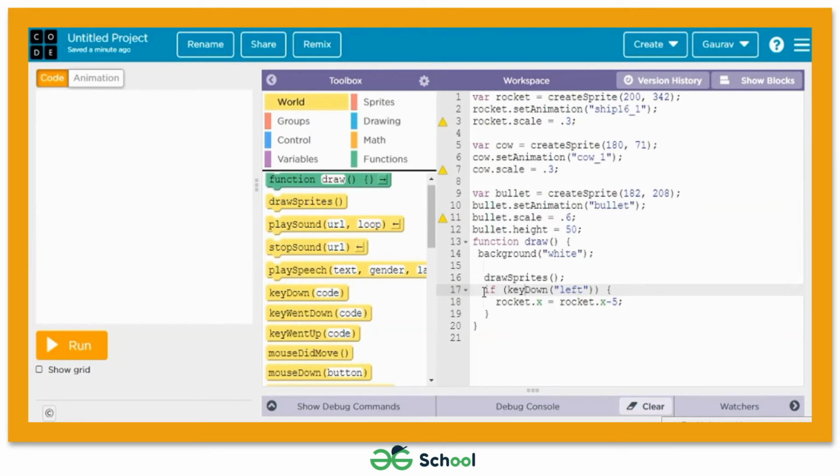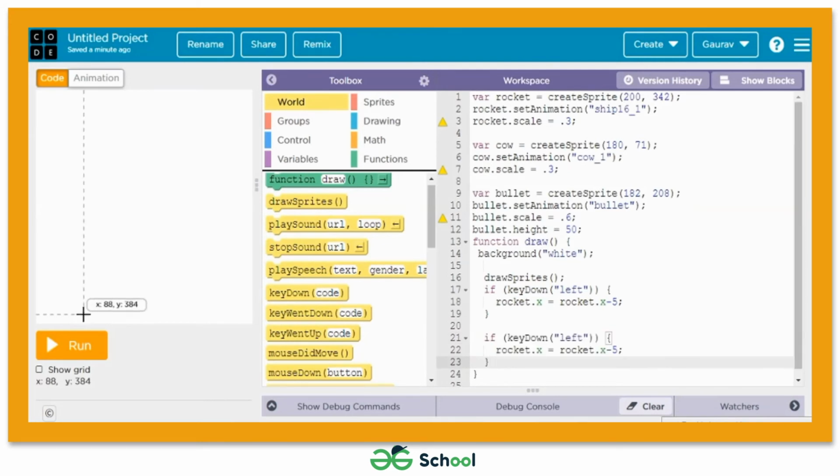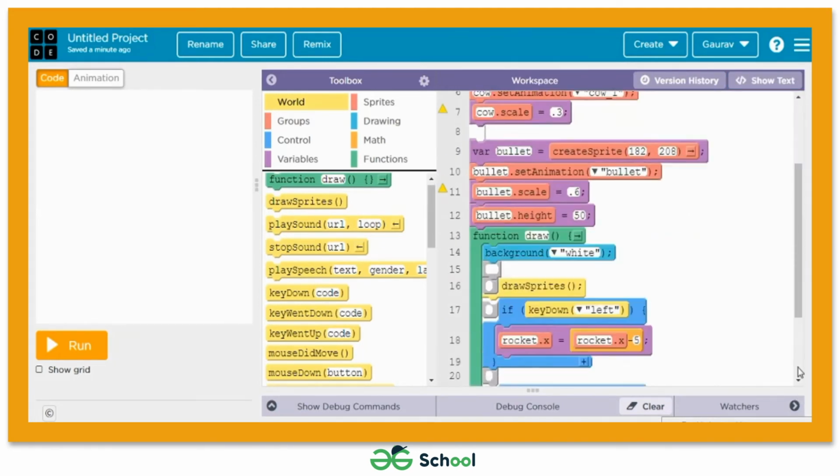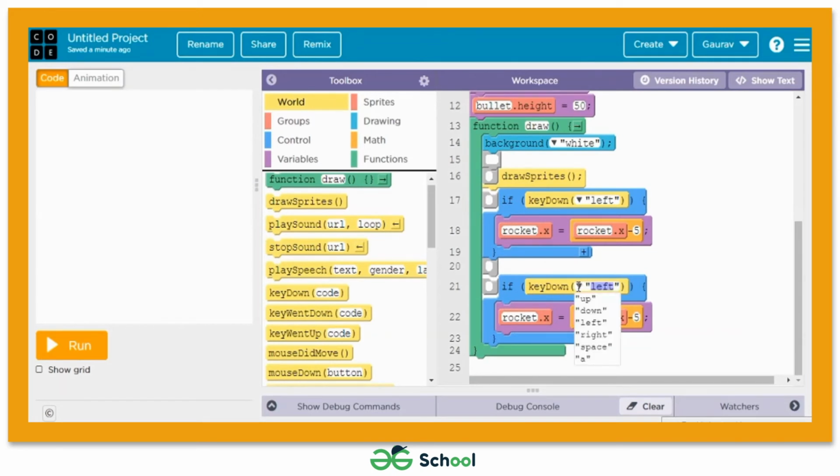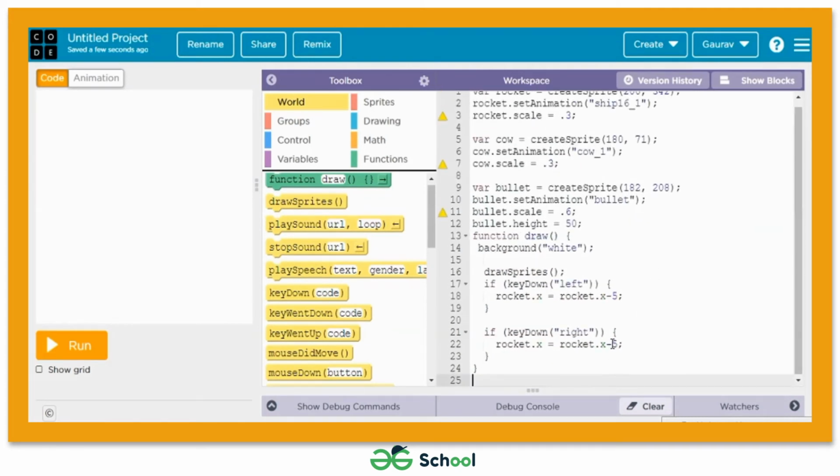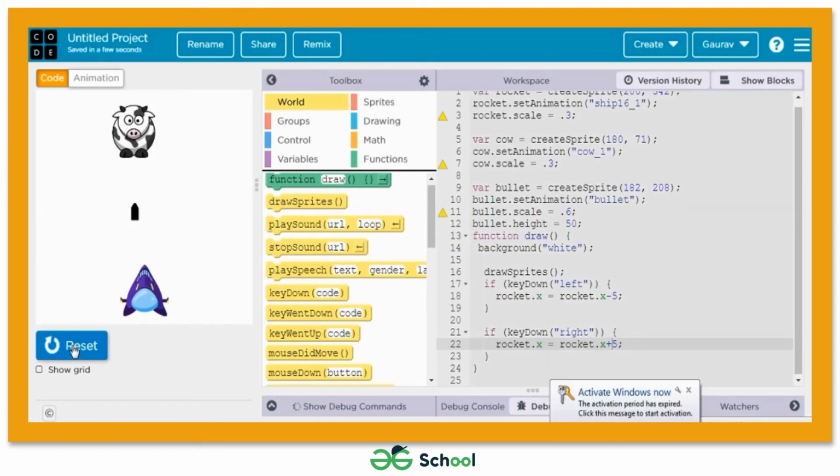Now I am going to define similar code in order to make the rocket move towards the right side of this playground. So I am replacing this left with right first. If I move this cursor towards the right side, the value of x is constantly increasing. On the basis of this phenomenon, we need to replace the sign with plus. We need to replace this minus with plus over here.